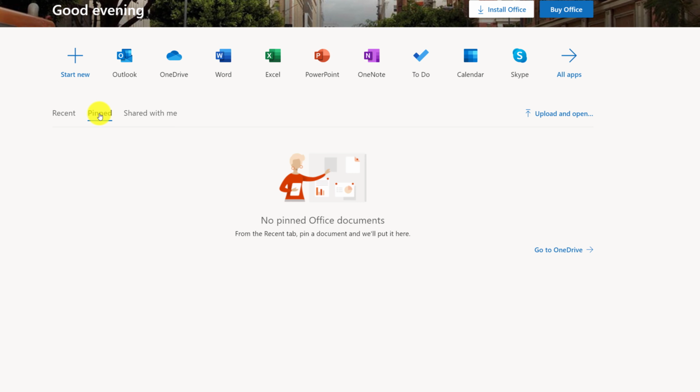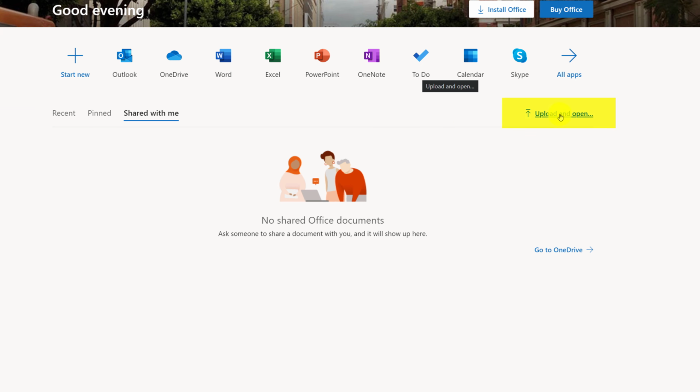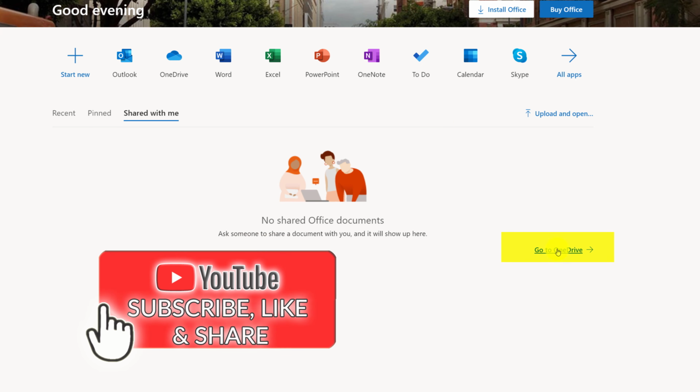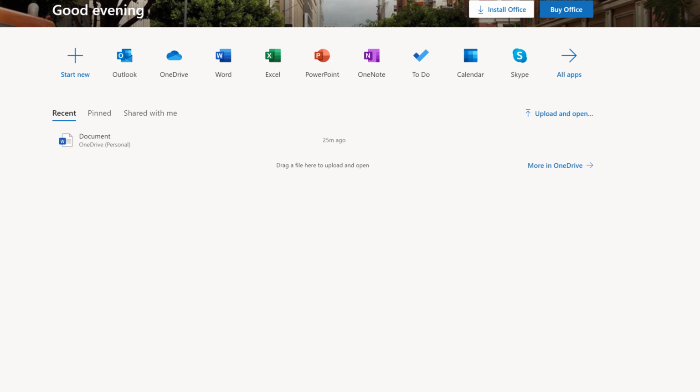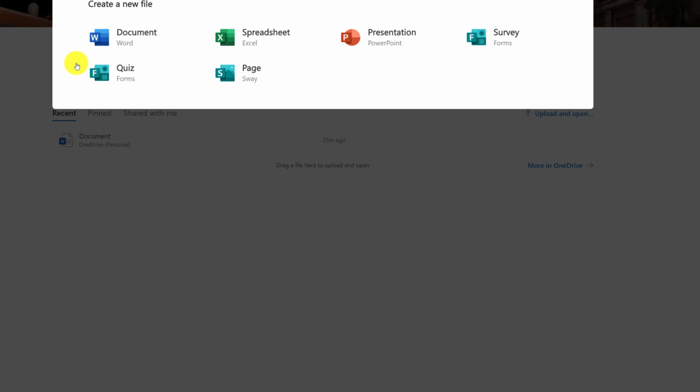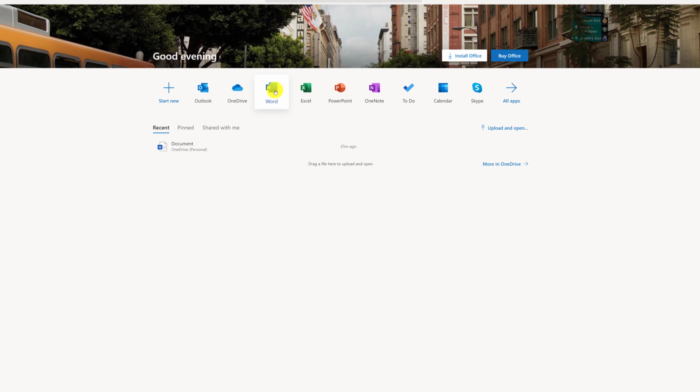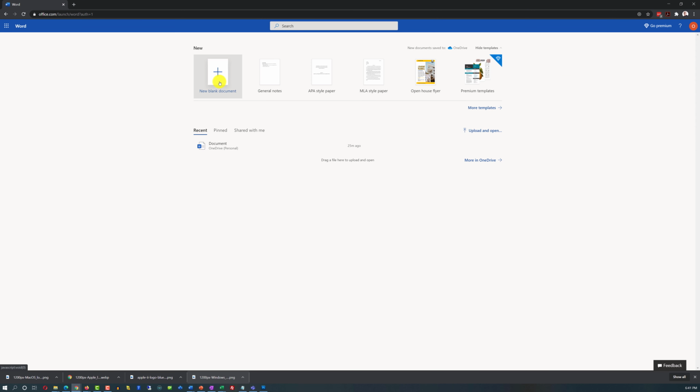You can also see pinned documents, and you can see documents that have been shared with you. You can also upload and open any document from your desktop, and you can navigate to your OneDrive account, which comes automatically with Office.com. To create a new document, you can either click the Start New button, which shows all available options for new documents, or you can click on the application itself and it will create a blank document, or you can choose a document available for this particular application from the templates.